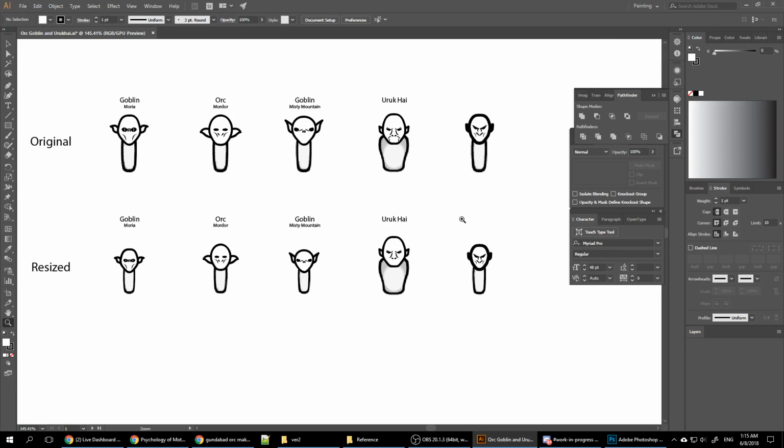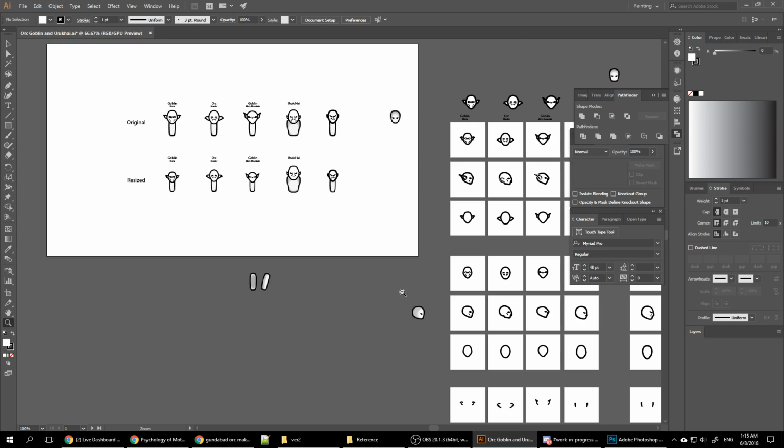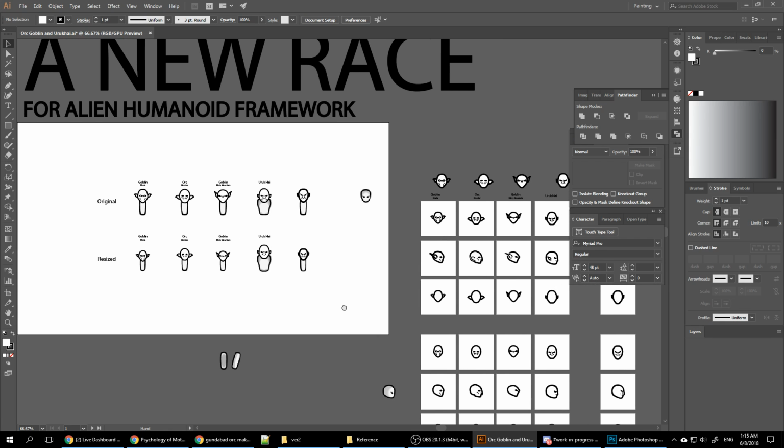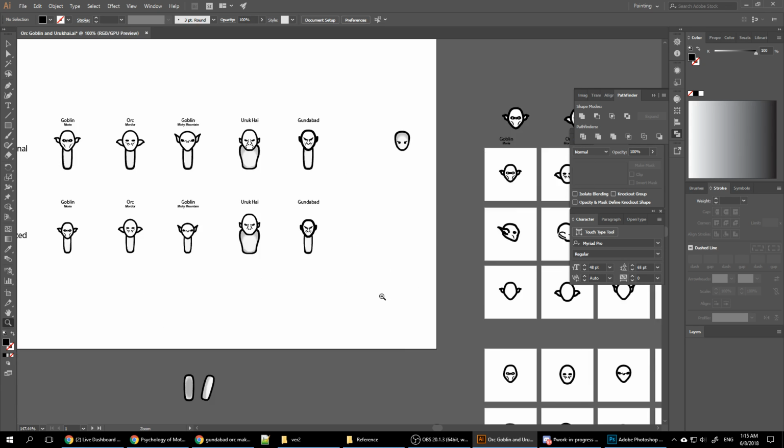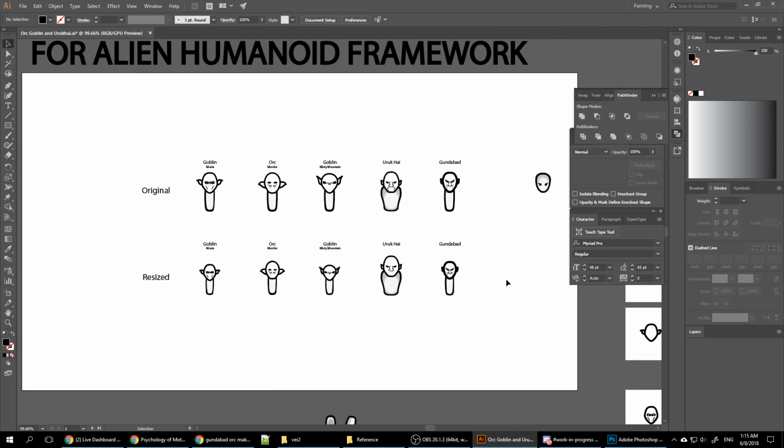See? It does look thinner and a little smaller, seemingly, than the model Orcs. But they will be fearsome when they wear all the full armor and stuff. So let's give it a name: Gundabad. Awesomeness.